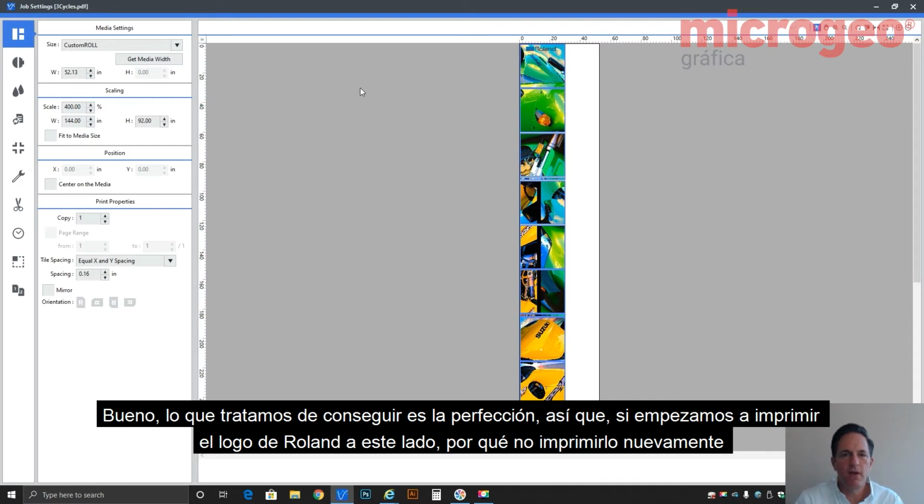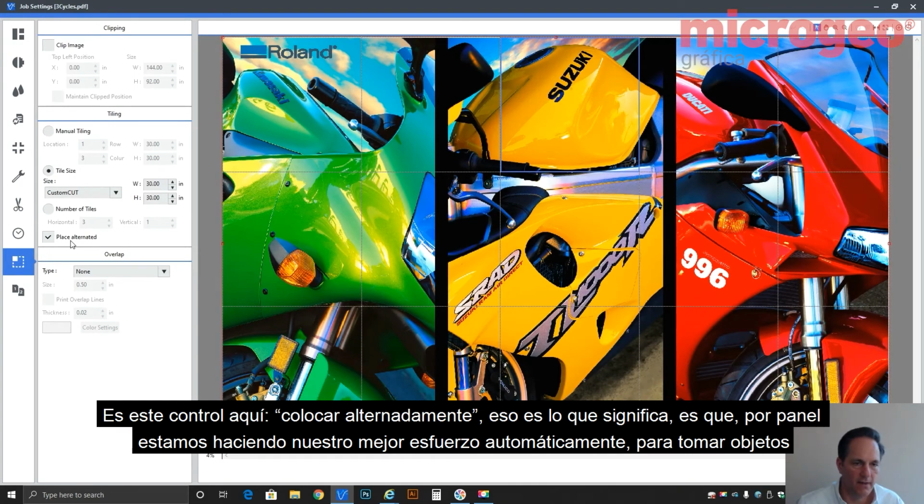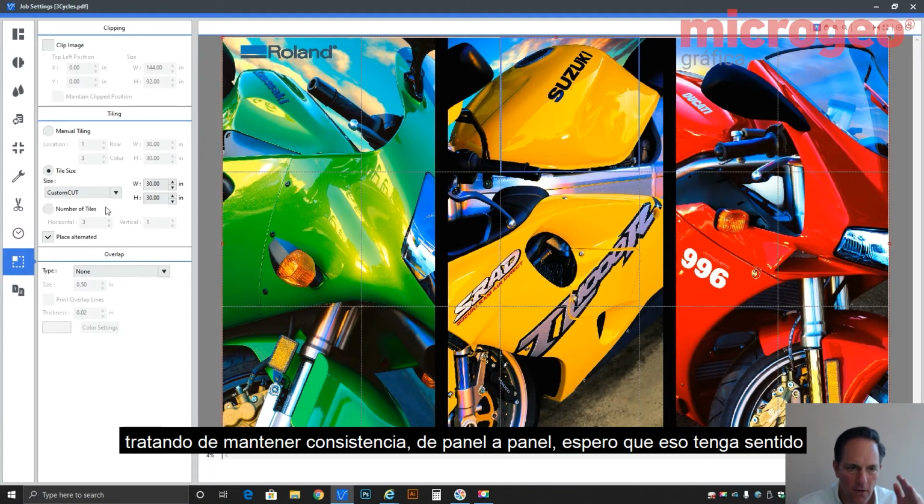Well, what we're trying to achieve is perfection. So if we started printing the Roland logo on this side, why not print it again on the same side, trying to book match it perfectly, both in color quality and consistency. The way we're attempting to achieve that is this control here, place alternated. So that's all that means: per panel, we're doing our best, automatically, to take objects, and if they started printing on one side or the other of the printer, we're trying to make it so that they're printing on the same side, the same location on the printer, trying to maintain consistency from panel to panel to panel to panel. Hopefully that makes sense.